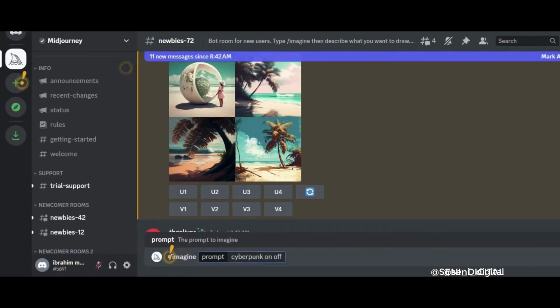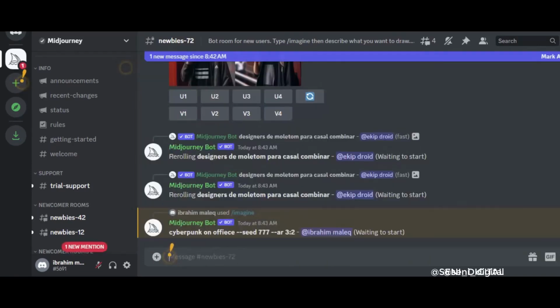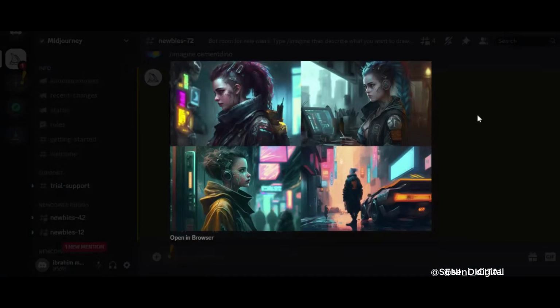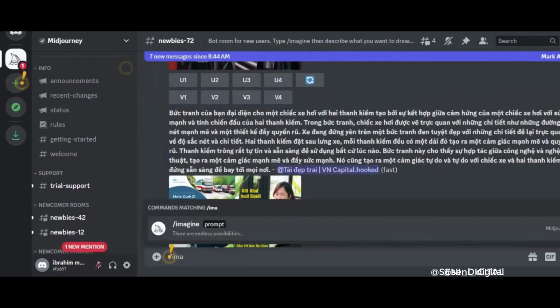Add the prompt code --seed 777 and --ar 3:2, then enter. The Midjourney bot uses a seed number to create a field of visual noise, like television static, as a starting point to generate the initial image grids.